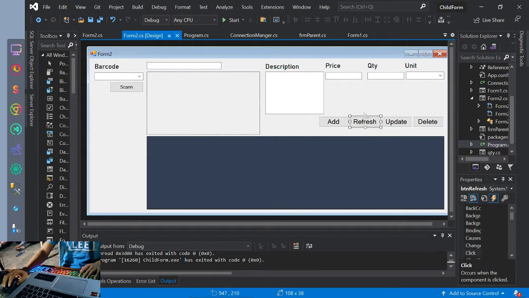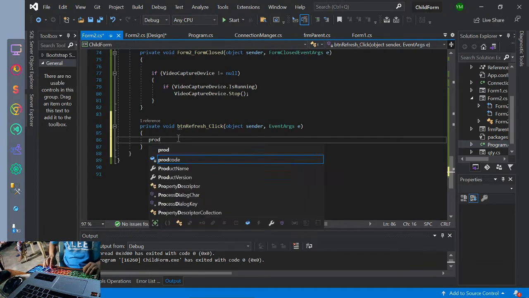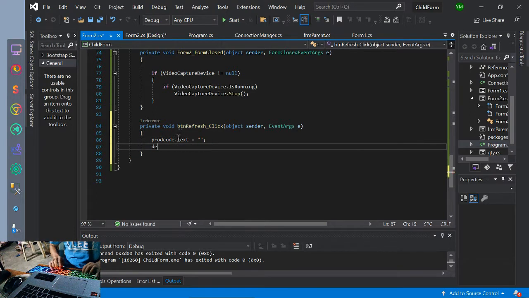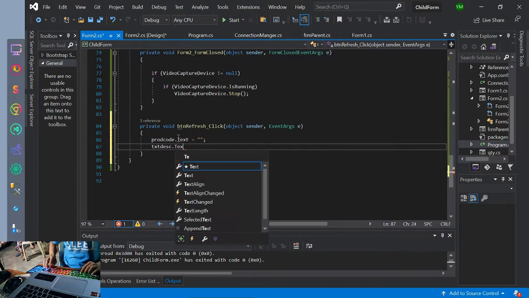Today's video is all about how to refresh the viewed selected rows of data grid view in text boxes and combo box. Let's double click the button refresh. Let's set the text boxes and combo box variable names equal to null. And then add the code of populating the table rows and columns values to the data grid view.